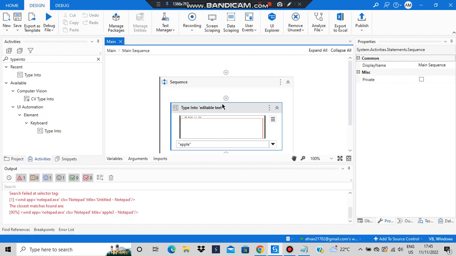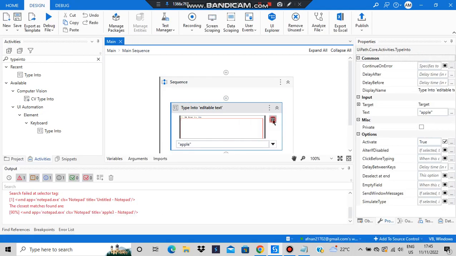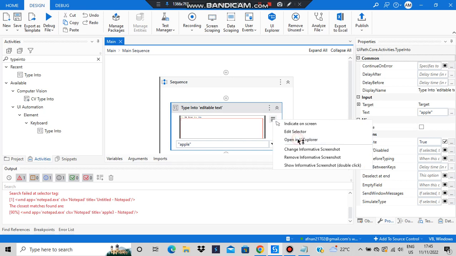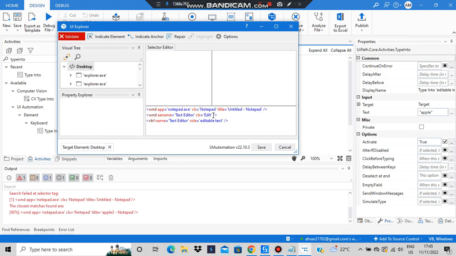So what we need to do is edit this name. How will we edit it? Go to Open in UiExplorer, and there we'll be writing, where untitled notepad is there, the name we had saved, if you remember. If you don't remember, see here what name we had stored: Apple 3. So we'll be writing here Apple 3.